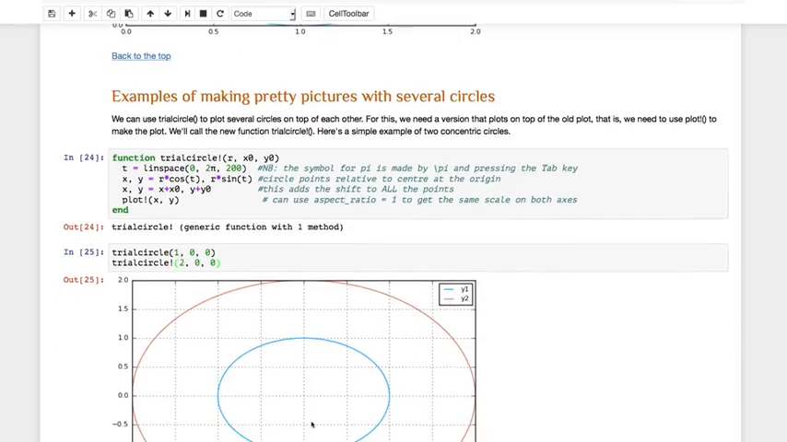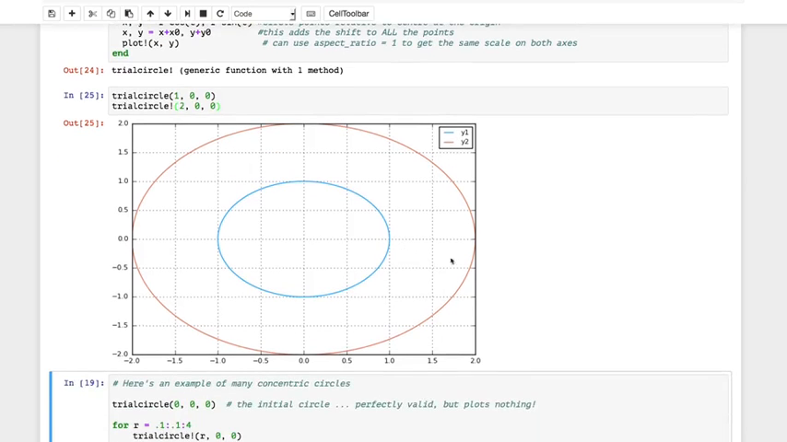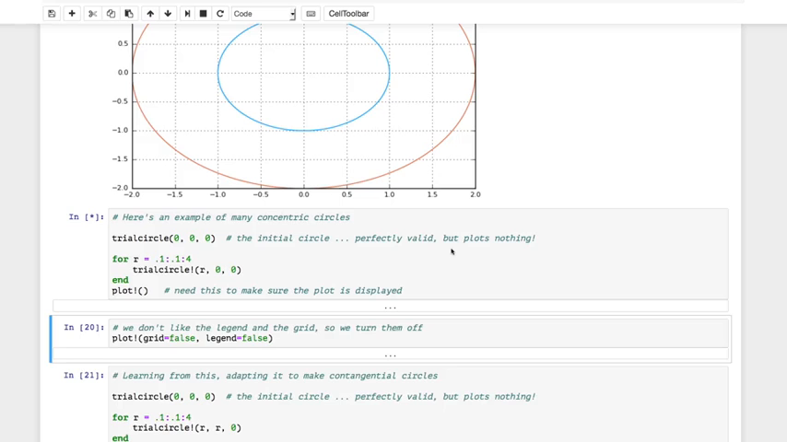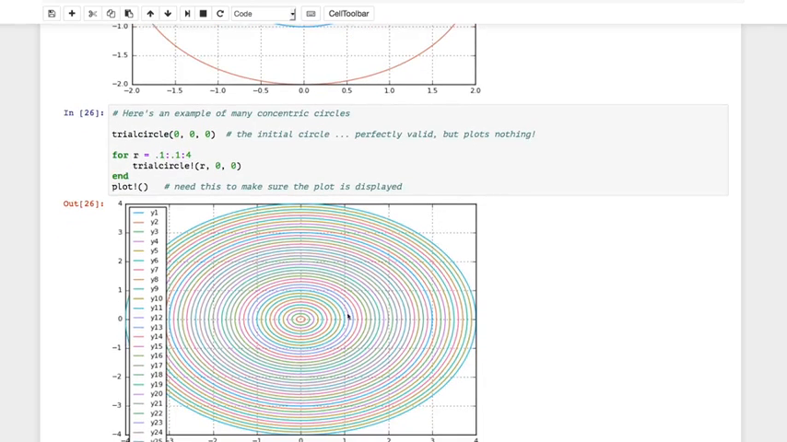And again, we see we don't like too much having all these grid lines. We don't like too much having all these, the legend and all that. But before we take a look at all of that, let's just see how we can do many concentric circles. So now we use the center 0 for all the circles. The value r starts at 0.1 and in steps of 0.1 goes to 4. And if we plot all of those circles, it takes a while longer, of course, because we're doing a lot of circles. We get this interesting plot.